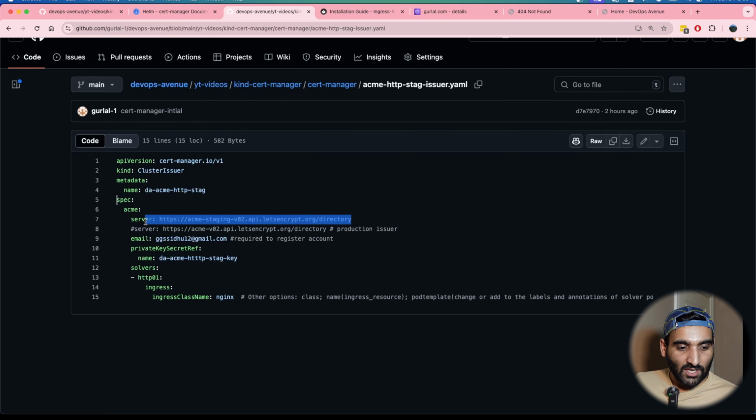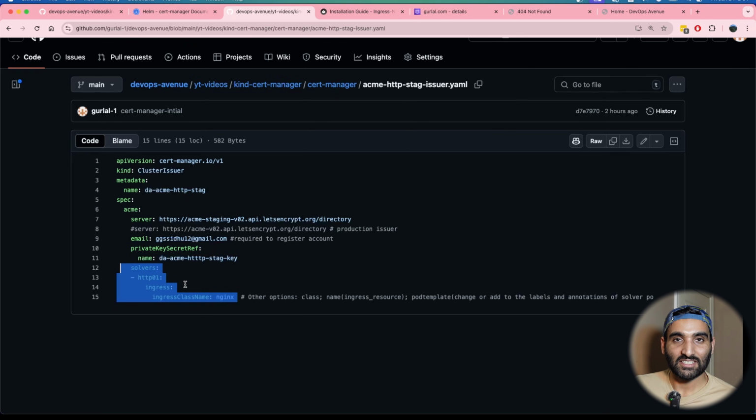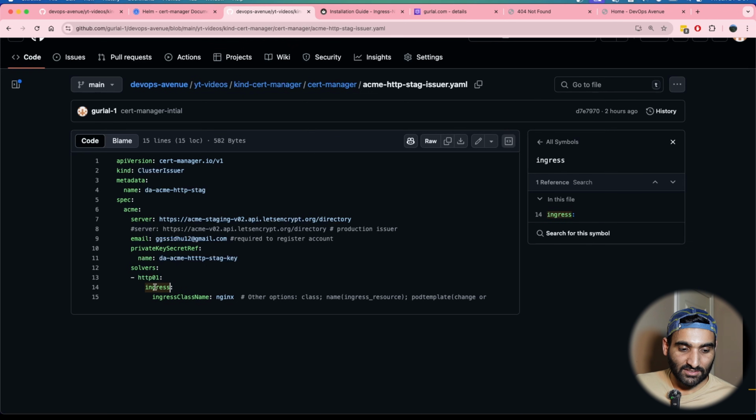So for ACME, you start with the ACME key, and then you specify the server name, and then you provide the email address, so that the ACME server would create an account for you associated with the email, and then you provide the key that you want to use. And when it comes to the solver, we are using HTTP, and we're telling it that it's gonna be Ingress, and specifying the class, which is what the HTTP solver is going to work with. So it's gonna create the resources behind this Ingress, which is using the Nginx class. So this is the issuer.